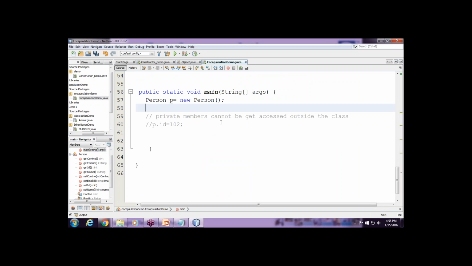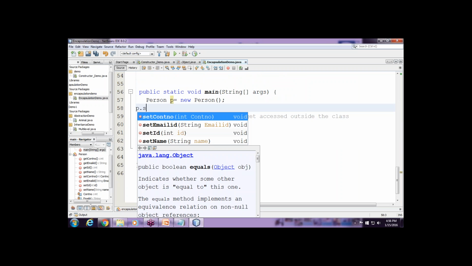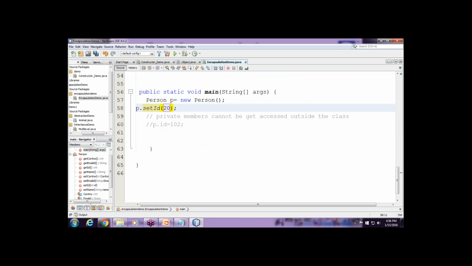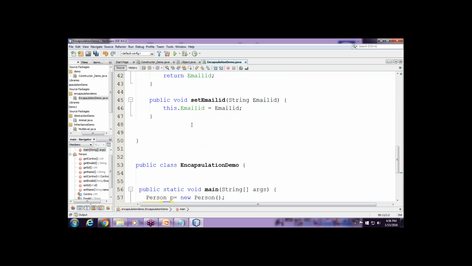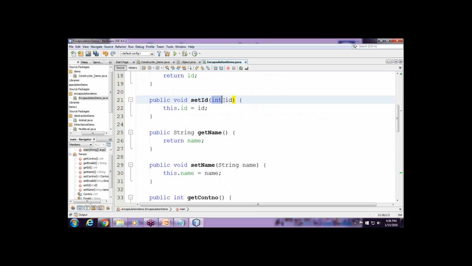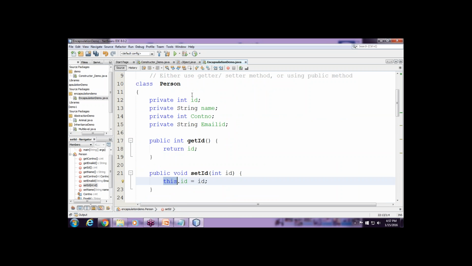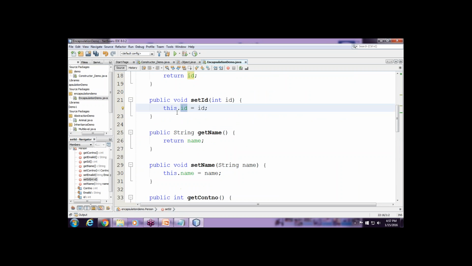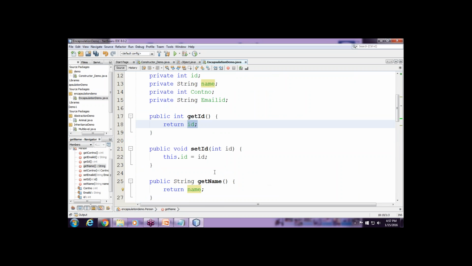Now how can I access it? First I want to set a value. Here p.setId, first I have to set the value. The 20 I am passing here is stored in my instance variable with the help of the this keyword, because both have the same name. That's why the this keyword is used. We will see the definition of this also. And to return the id, we have a get method.